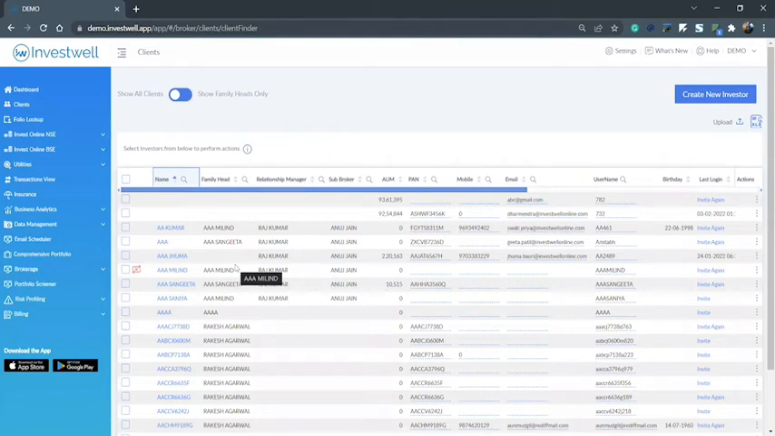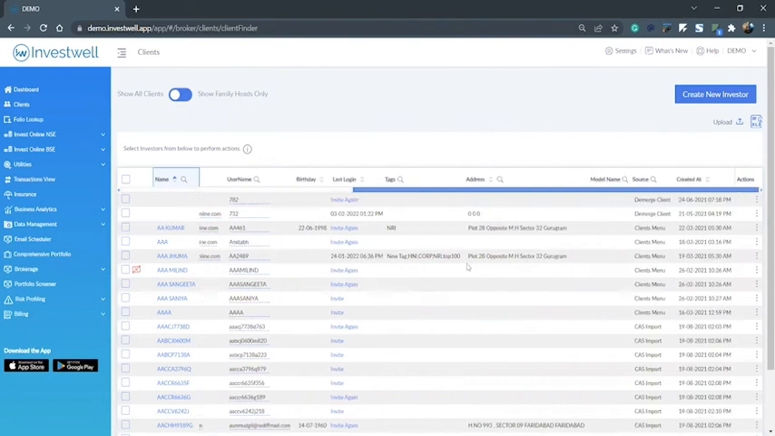So these are all the major important things which you can do in the client master. I hope it is clear because this is the very basic thing which everyone needs to understand.